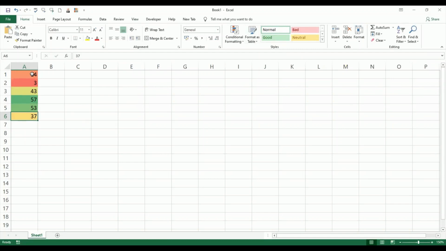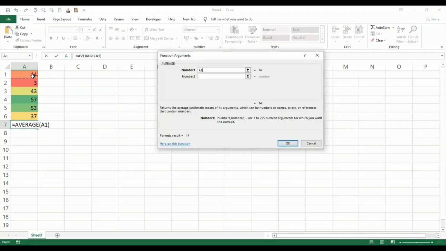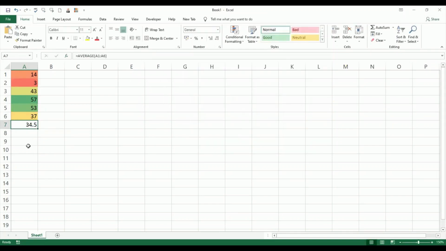Conditional formatting automatically takes an average of all your numbers, and based on that decides what your midpoint should be. The average of this is 34.5. So if I put 34.5 here, you will realize I have an absolute proper yellow, because that's the midpoint of all the numbers that we have got.